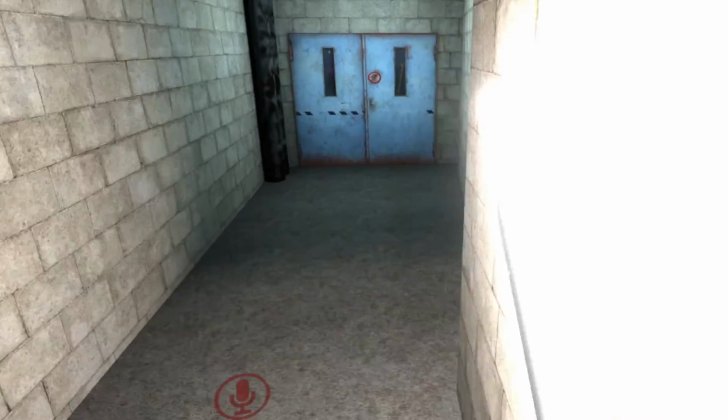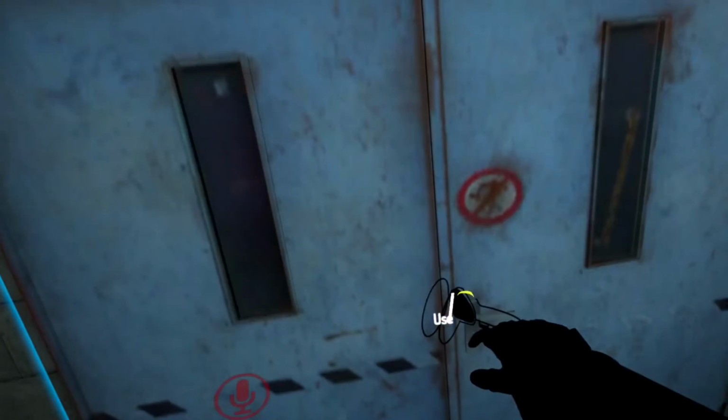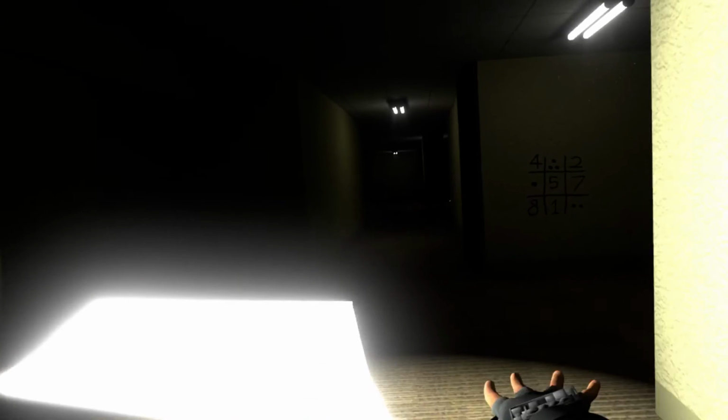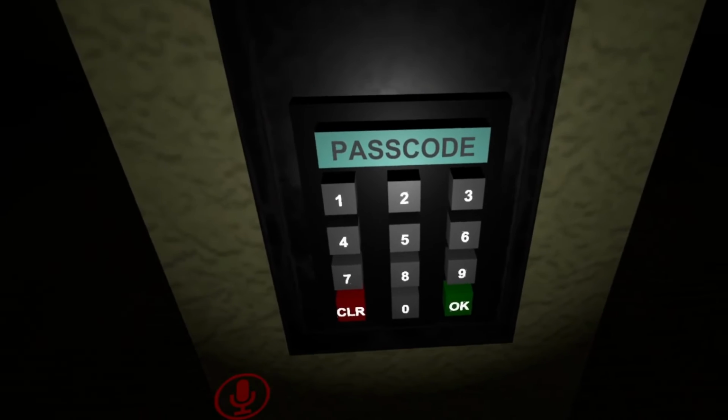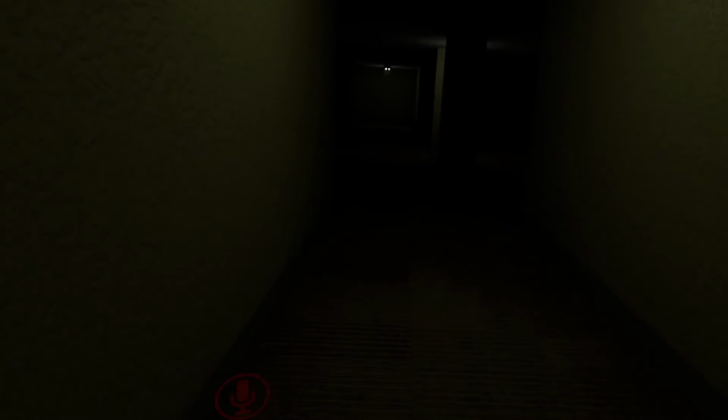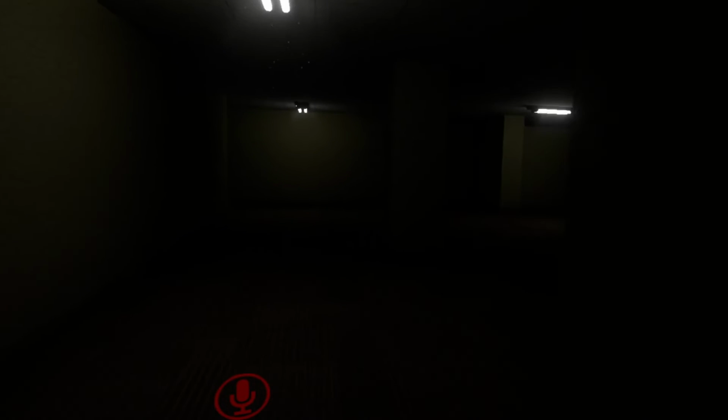Alright. Don't really need this light, but. And then we go through these doors, and then boom, no more steam over there. But there's gonna be a passcode, and it's gonna be 369. Okay. And then keep in mind, there is going to be another monster.